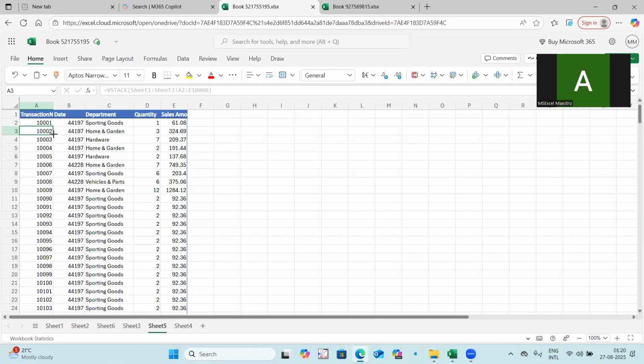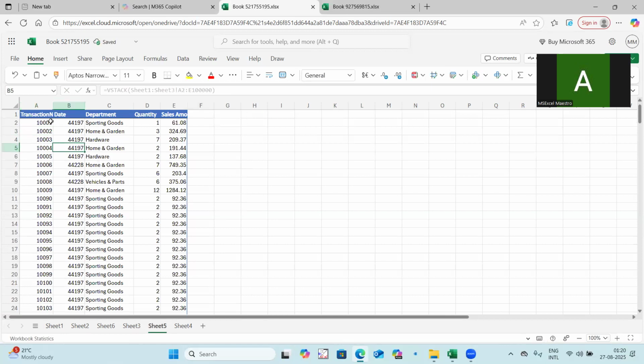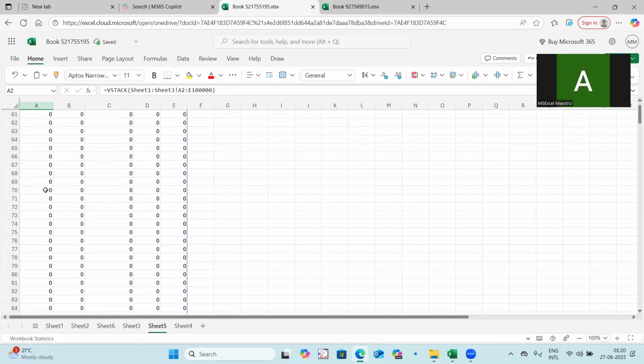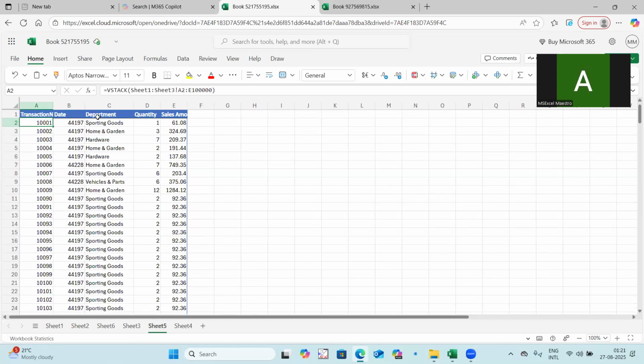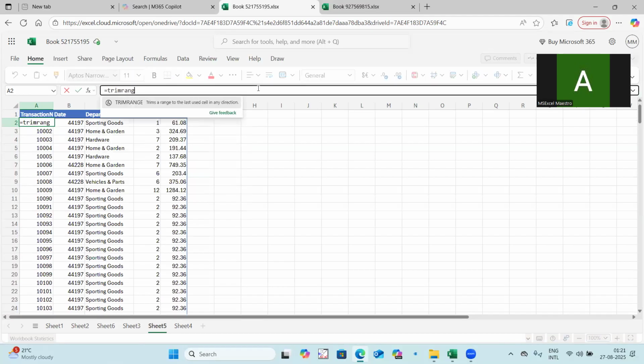But there is a problem. You can mention 1 lakh also, no problem, guys. Now, what you can do, guys, so this is the range you are getting. So, TRIMRANGE does not work here. On the overall data, TRIMRANGE does not work. This is a big issue. So, what you can do, you can try TRIMRANGE anyway.